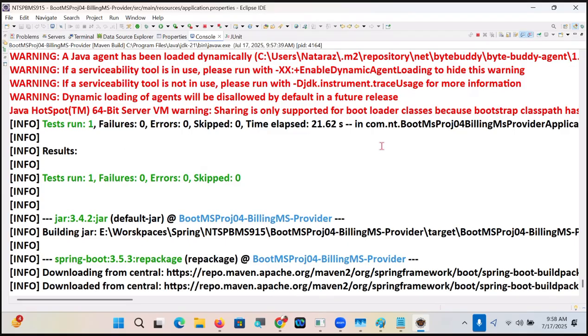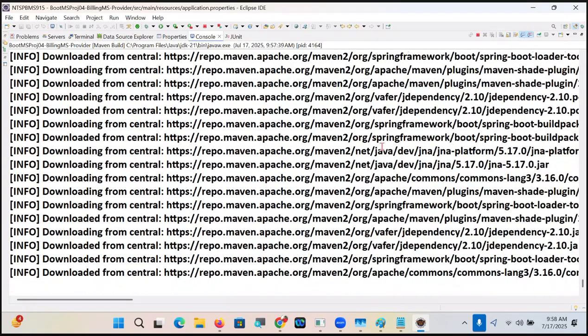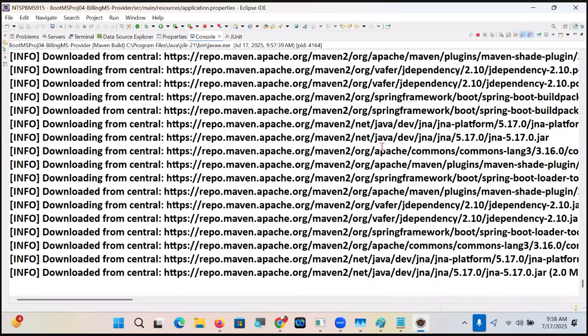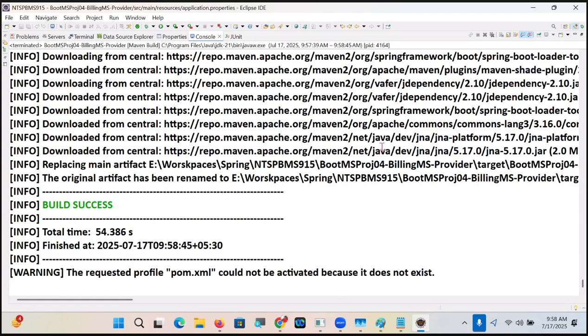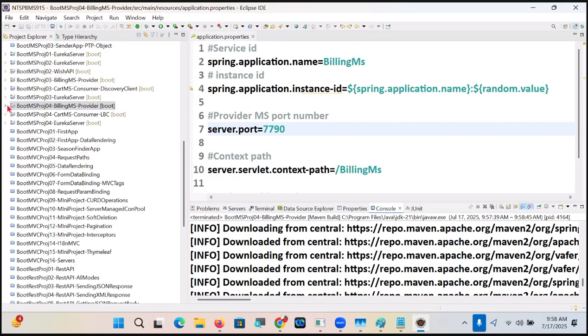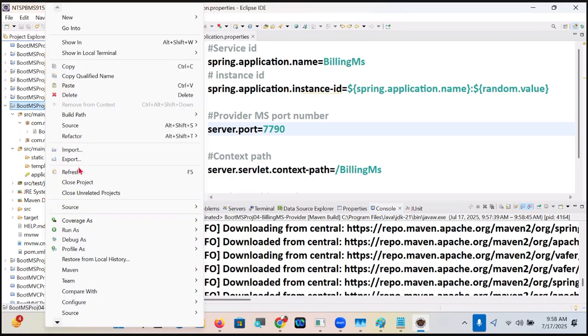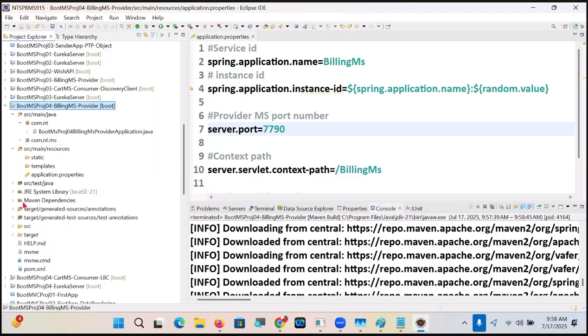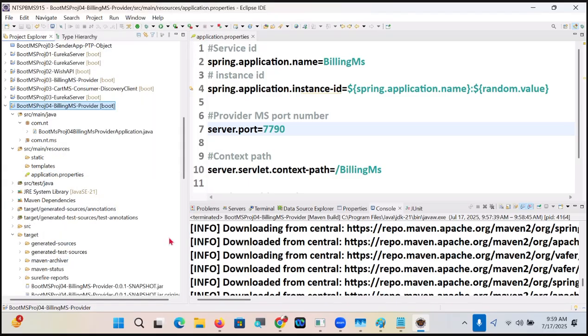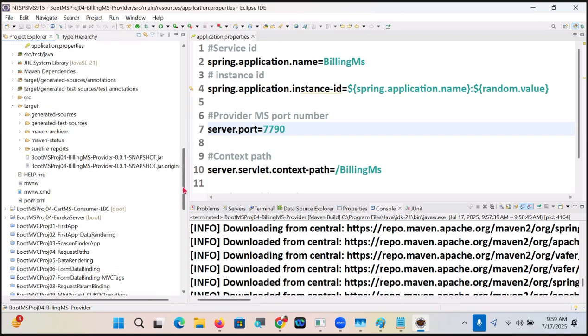Oh, it's saying some problems are there. How come? We'll see. Yeah, build success has come. See guys, in the target folder you will get the jar. Right click, refresh. We got the jar file name having the project name. I don't want that name. I want to get control over the name.